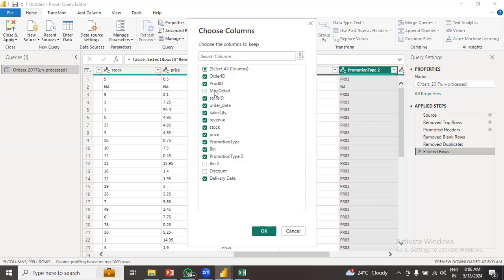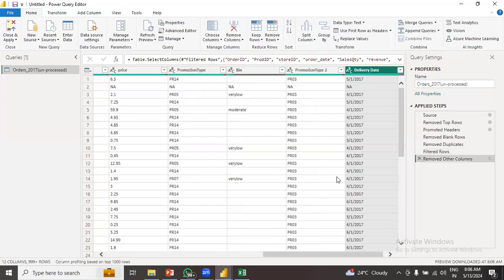But if you know which are the columns that need to be deleted, you can unselect those and you just need to click on OK. So what will happen? Only those columns will be kept which have been selected. This is one of the faster versions to delete multiple columns. Hope the point is clear.